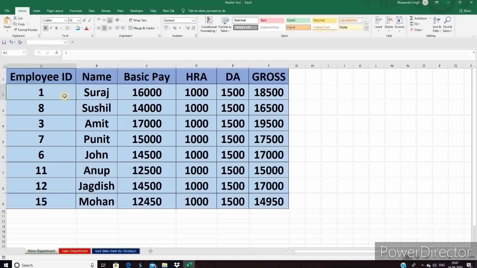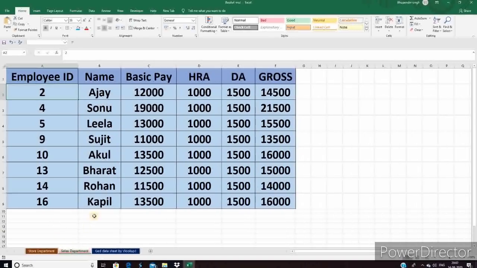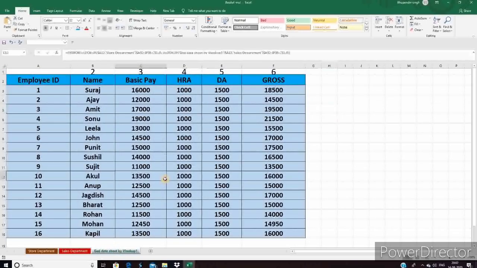So here we have data, and you can see guys, in the employee id column we have random ids. These are not in a continuous format, meaning 1 2 3 4 5. These are random ids. And if you jump to our second department sheet, which is the sales department, you will get the same thing right here. And you can see we have an answer in our third sheet. So let's delete this so that we can start from the beginning.